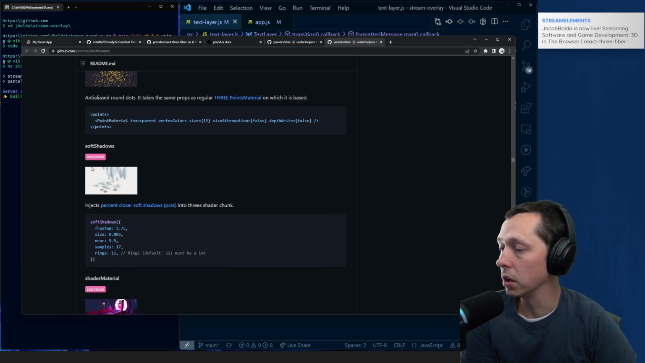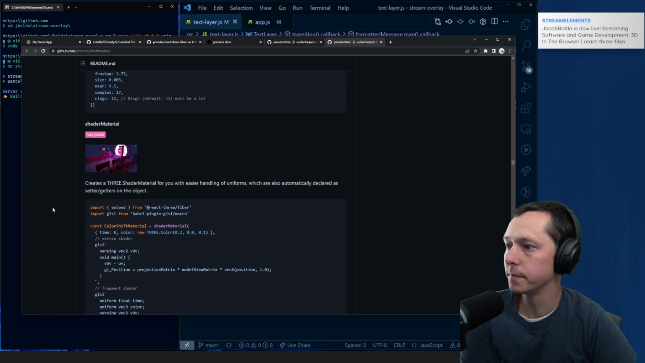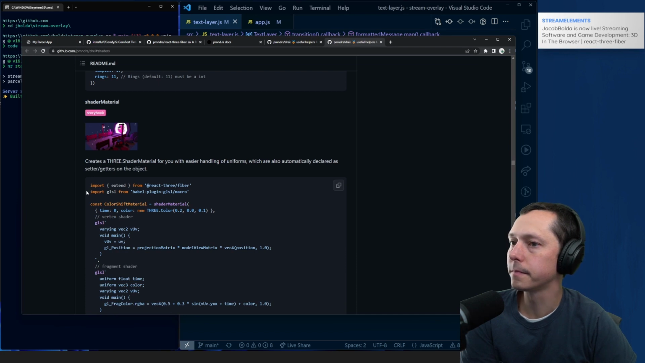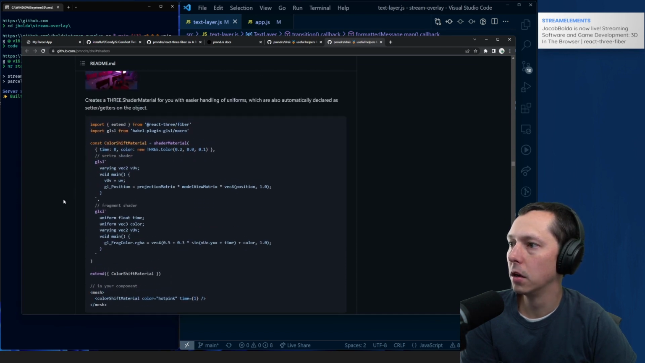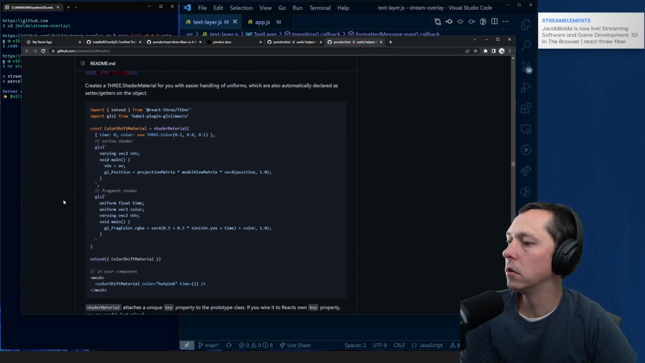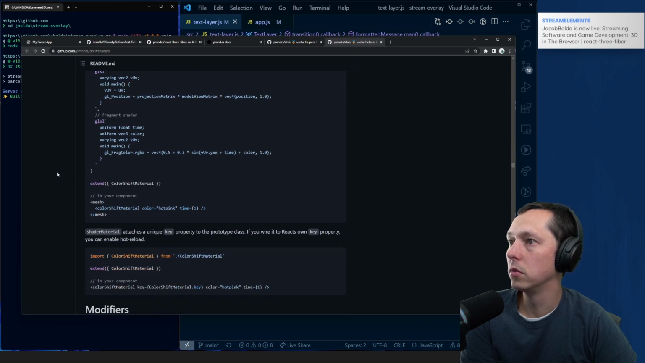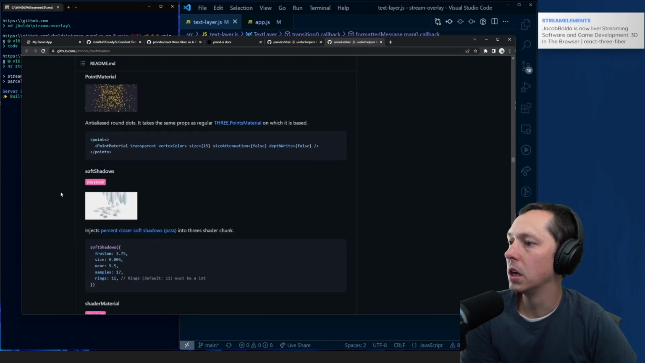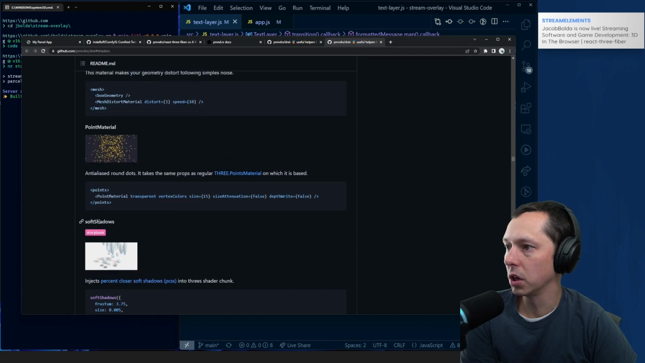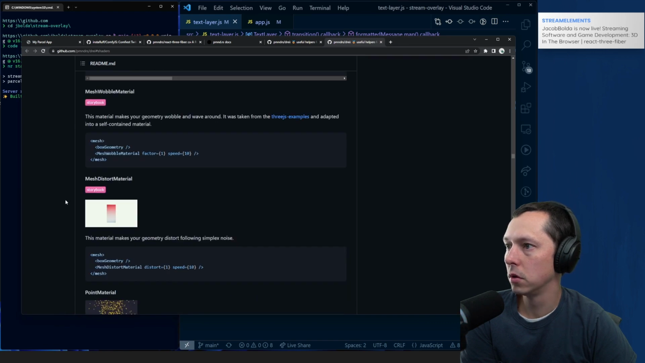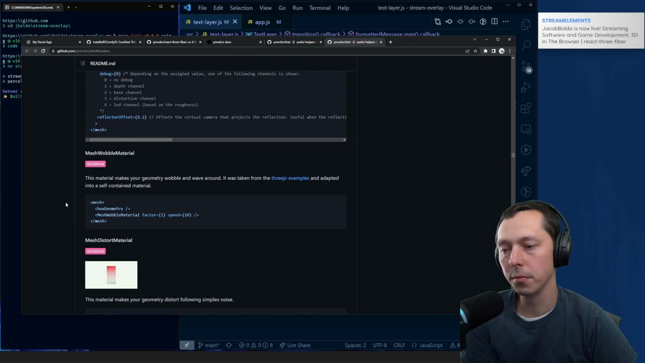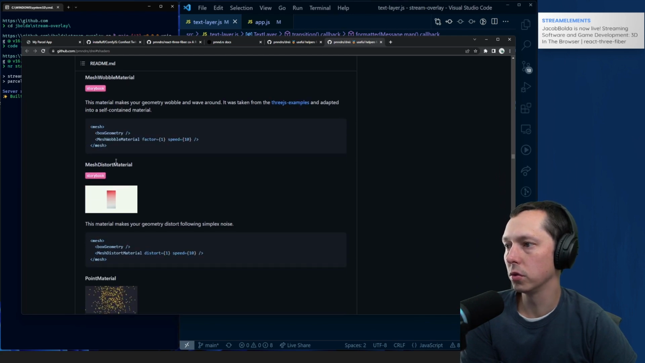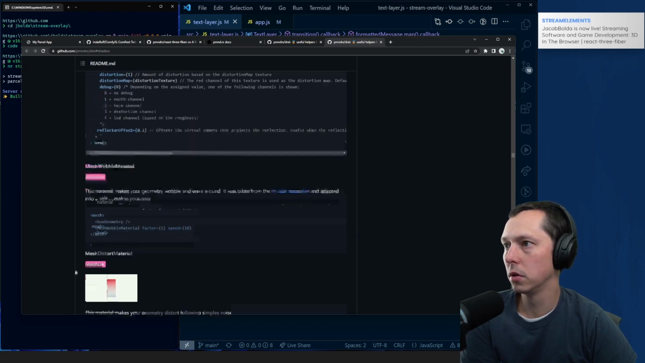Oh, soft shadows. That's kind of nifty. Wow. So shader materials. So I mean, we could do something like shadows. That might be kind of cool. Mesh distort material. Hmm.